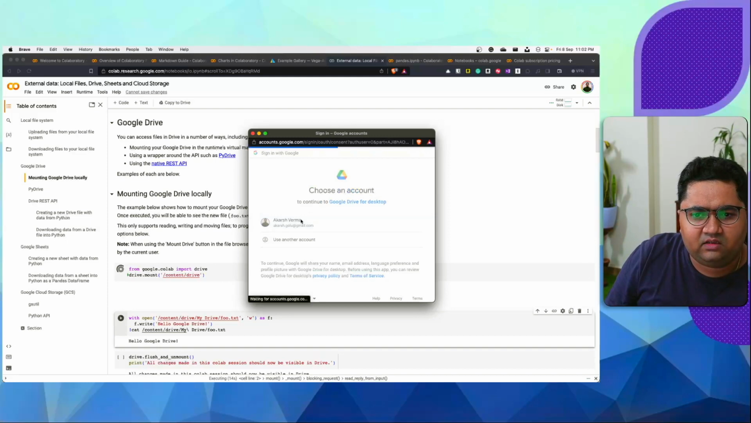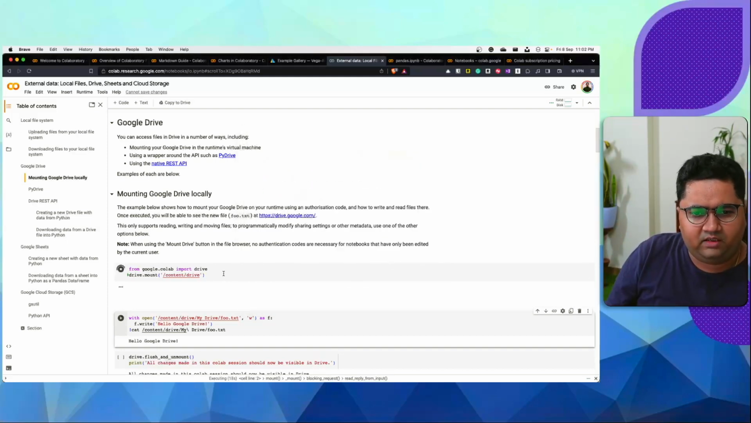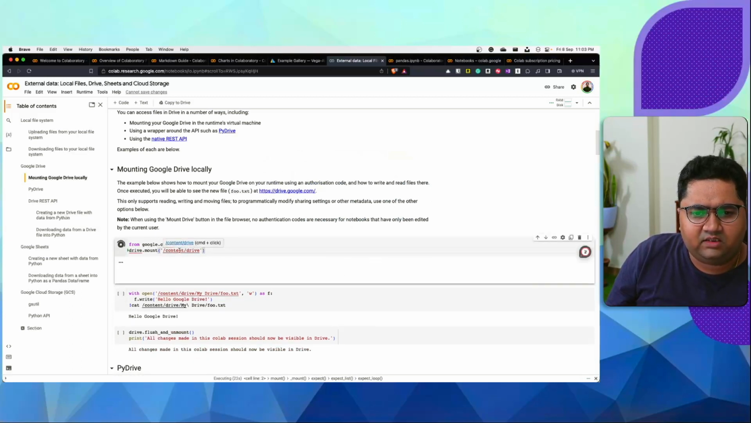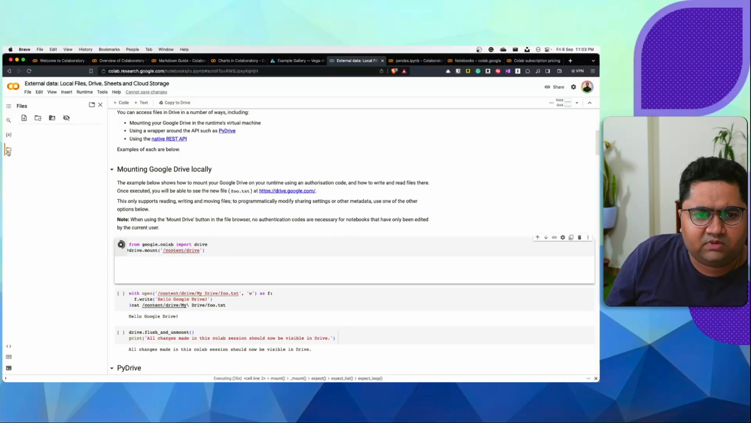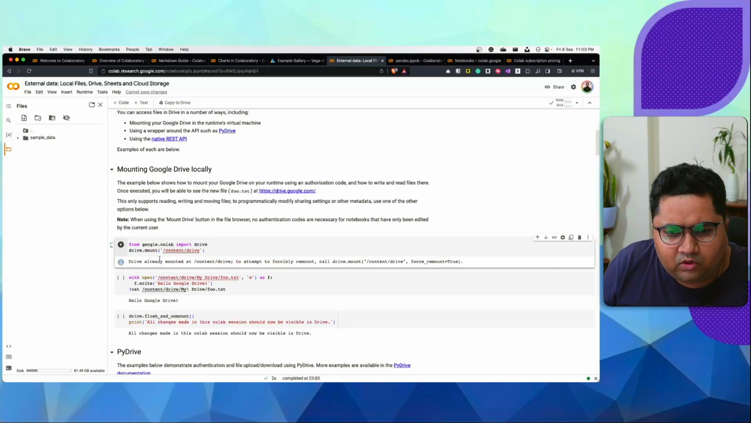So I'll just click here. It will ask for permissions. I'll just allow it, and this should be complete. I think it's going and creating some stuff in my Google Drive. Yeah, done. So you have mount drive there. Okay, let's run this again. I think it did mount, already mounted.